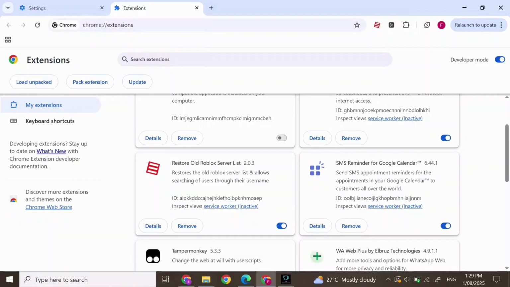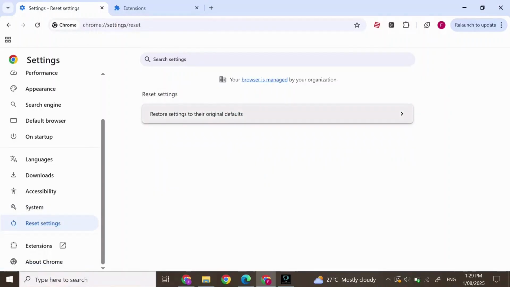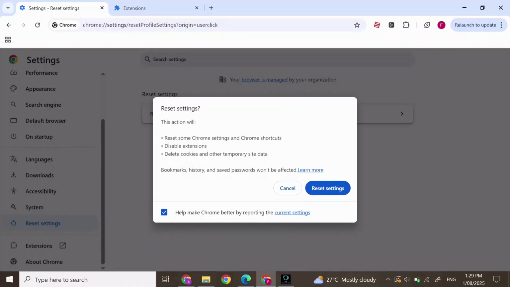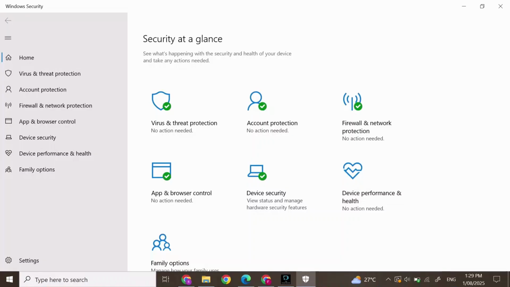After that, go back to the setting page. In here, click on Reset Settings on the left side. Then click on Restore Settings to their original defaults. Click on Reset Settings. Your history will not be deleted, but reset will happen for cache, cookies, and extensions.